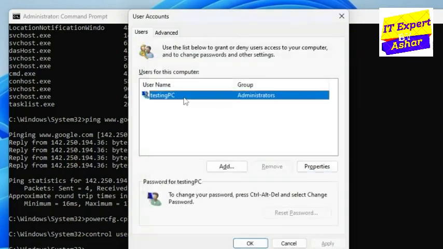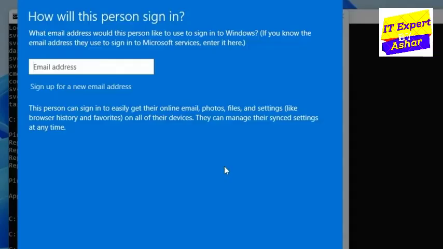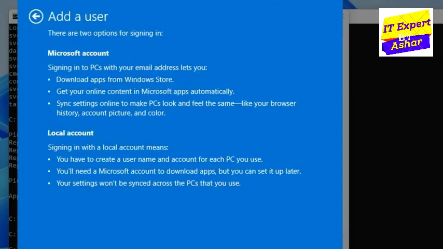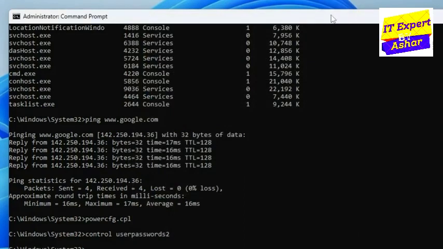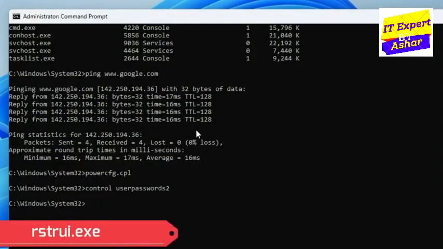Apart from that, if you want to remove it, then you can remove it. If you want to add a new user account, then you can click on add, and from here you can go either with a Microsoft account or with a local account. So this is a very useful command and you must know about it, especially if you keep forgetting your Windows password. And now let's move to the last command, that is rstrui.exe.